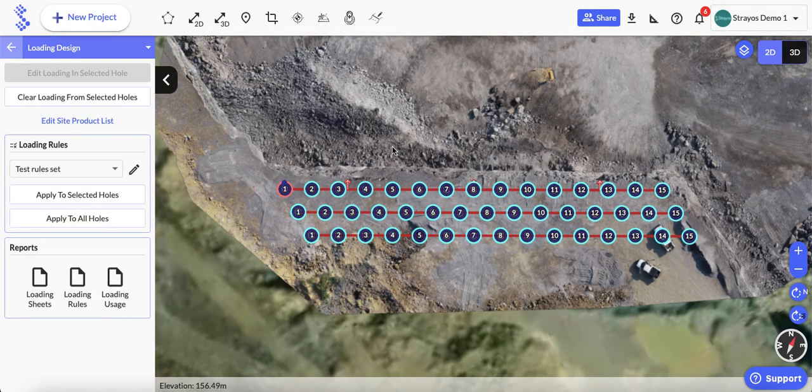Great. So thanks for listening to this part of the tutorial. I'll pause here because it's the end of the loading module, and I'll come back in a second with a different video for the timing module.